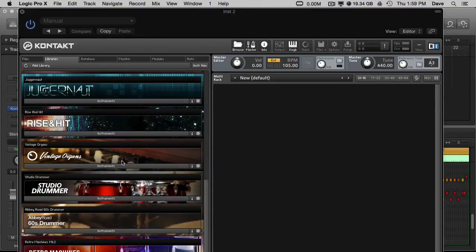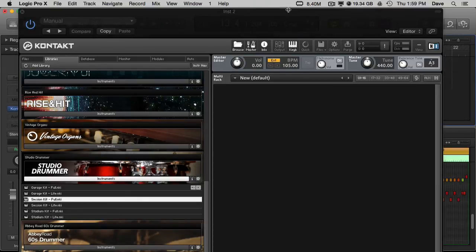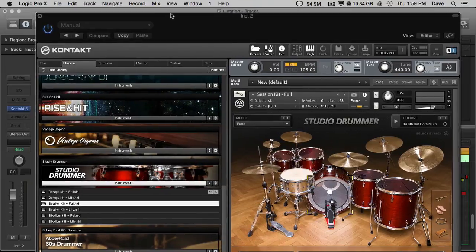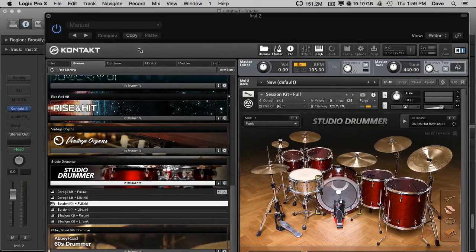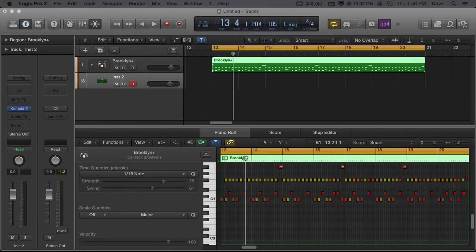Now, just for listeners that don't know, Superior Drummer is a separate purchase from Logic Pro. Correct. And so here is a session kit full, and it looks like this. It's going to let me do this. Give me 1 second. It's not liking that.